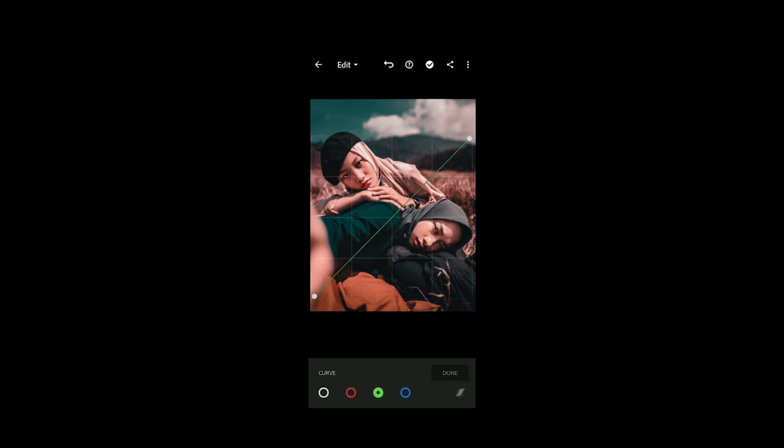Here also bring up the shadow a bit, but more than the red. And now select blue. Here also bring up the shadow a bit, but more than green. Not that much. Not this much. Green and blue. So like this. Now click on done.